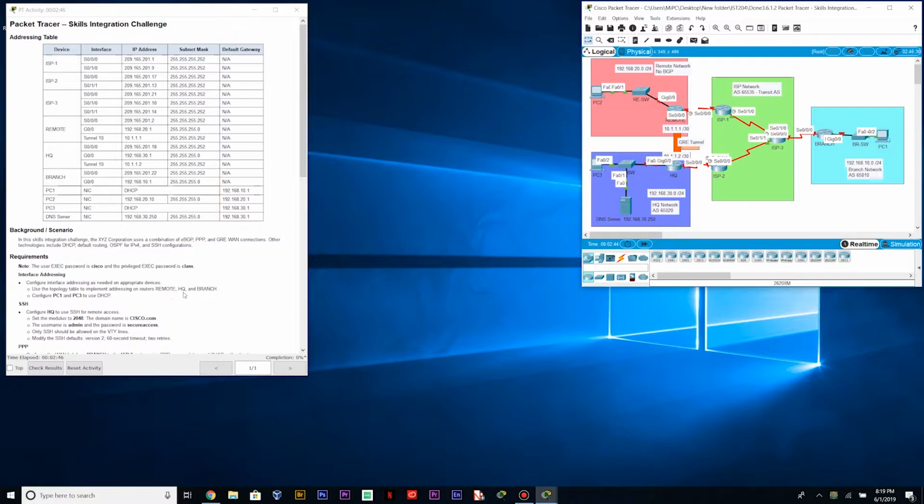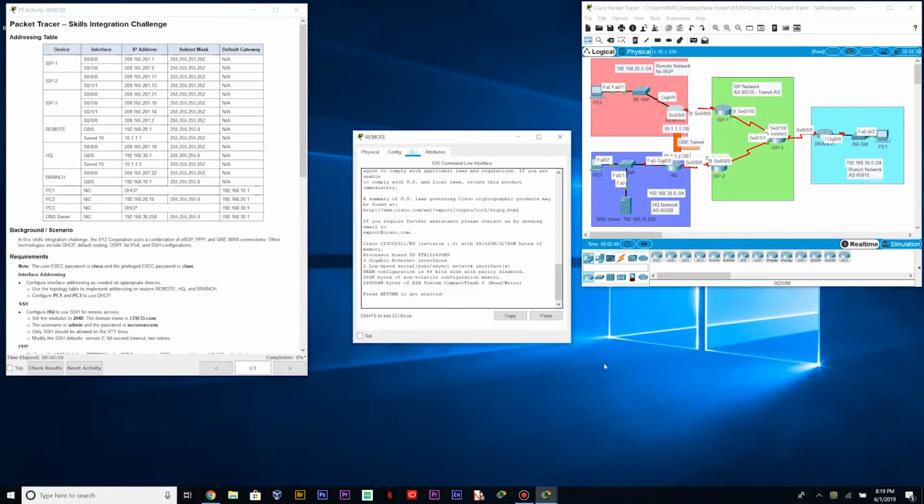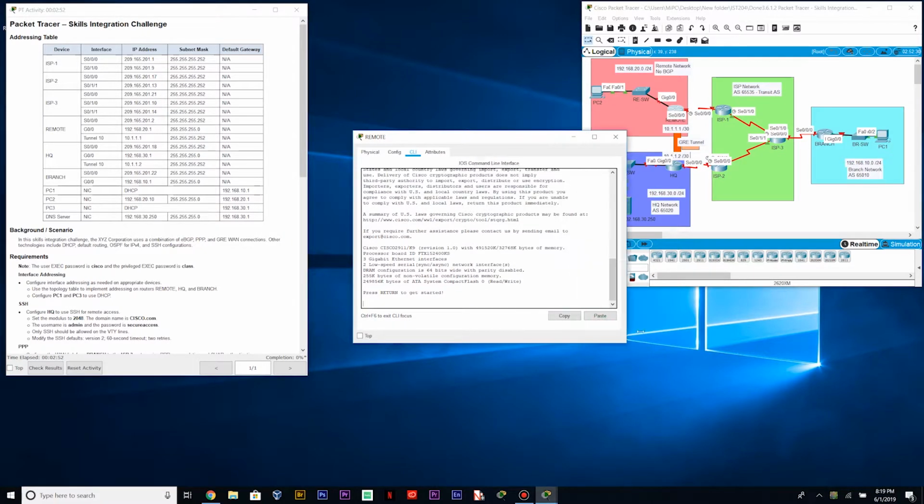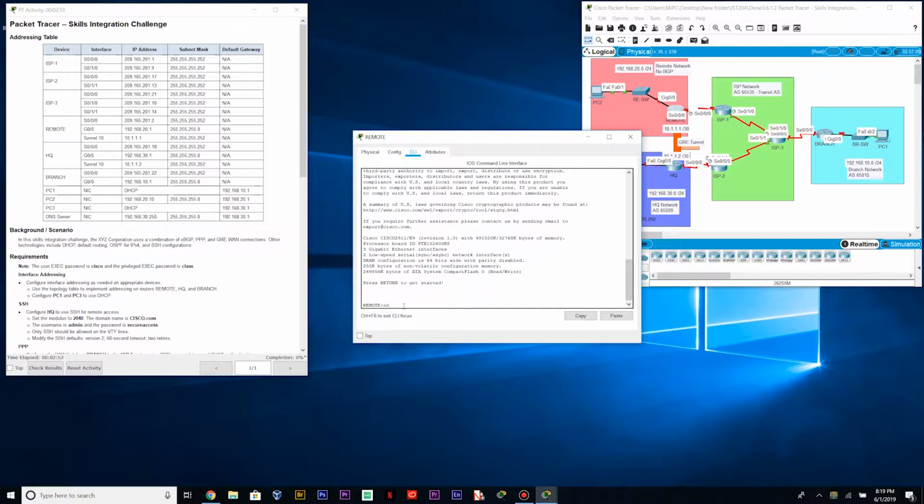I'm going to start off with the Remote router. Let's open this up. Another thing, let's keep an eye on this completion. Once we get to 100%, you'll know that we've done all the steps correctly and we're done. All right, so I'm in the Remote, so I'll start off with my serial interface.